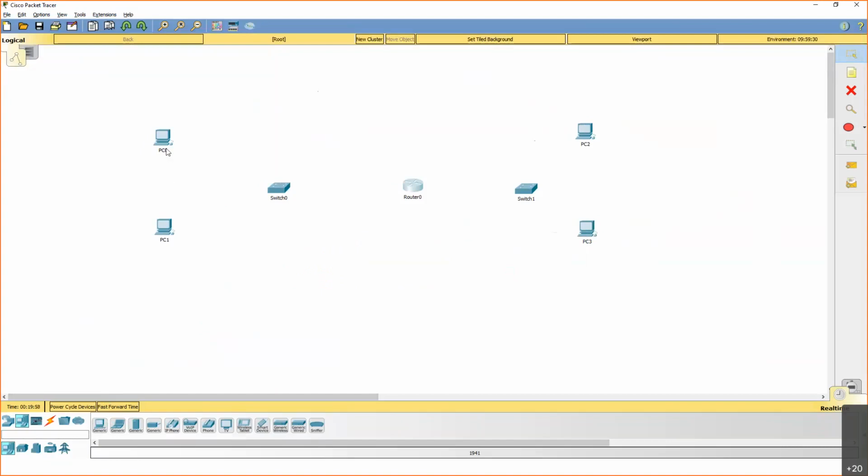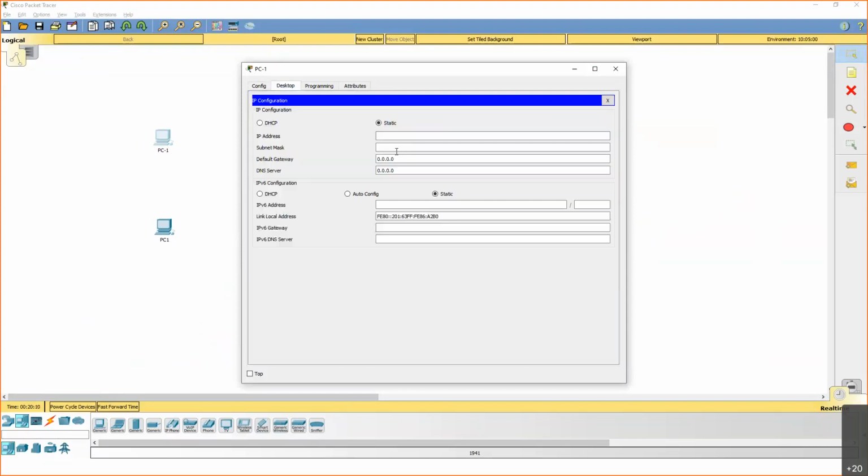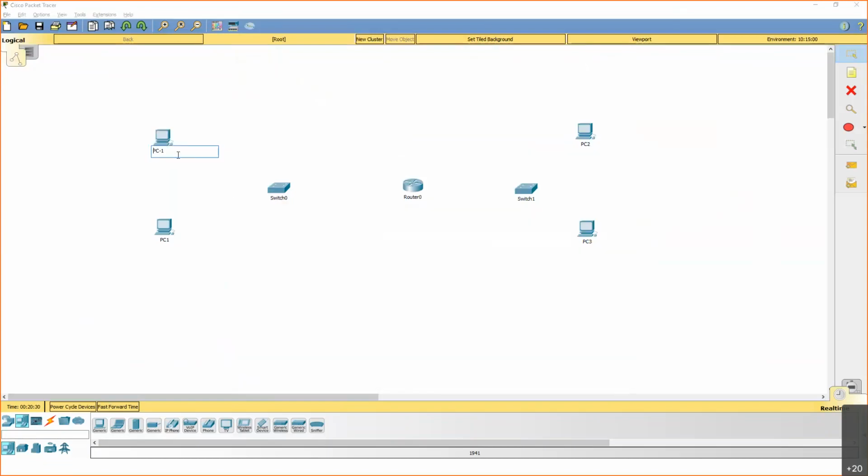So let's say this is PC1. Okay. So for this network, what I do is I give it an IP address 192.168.10.10. That's my subnet mask. Let's just copy and paste. So what I'm going to do is copy and paste this address right at the label, at the name, so that I can remember it. So follow this convention, you as well. Okay, so it makes things easier.